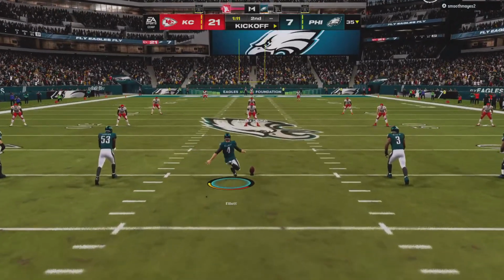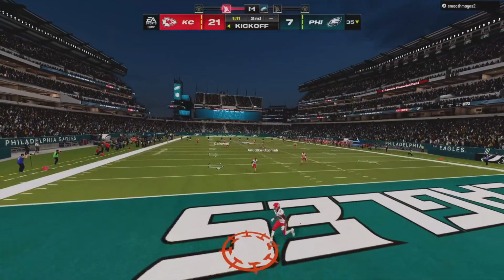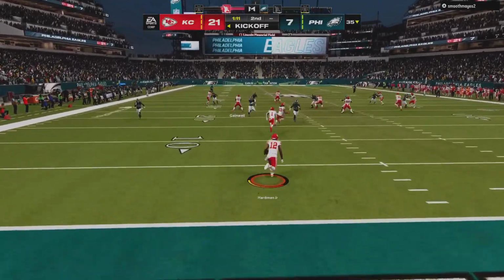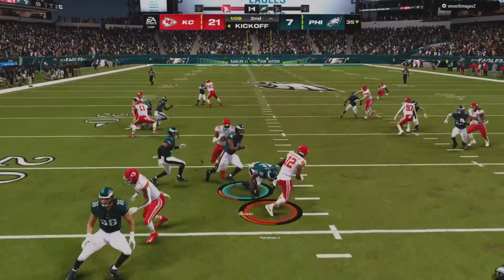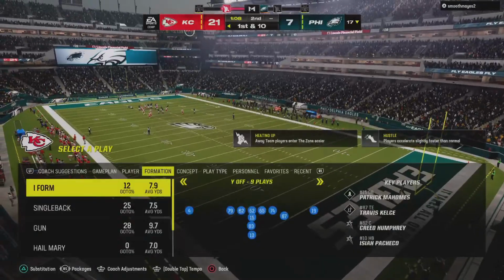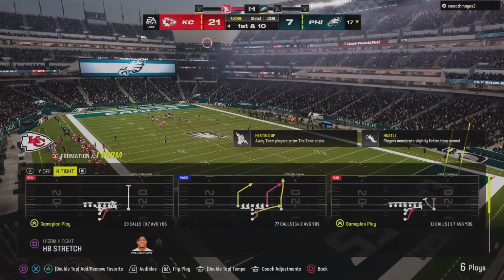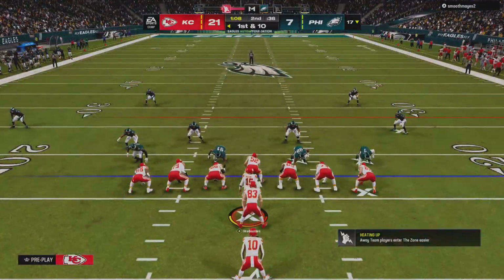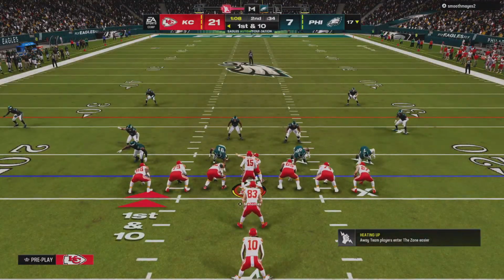Here's Elliott on to kick it away. Hardman going to bring it out of the end zone. The Chiefs offense about set to begin this drive.